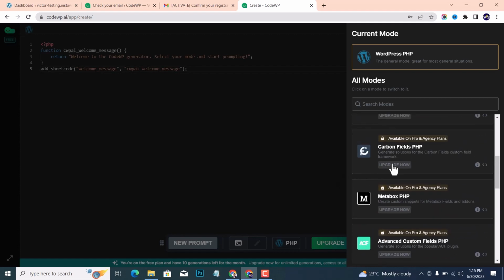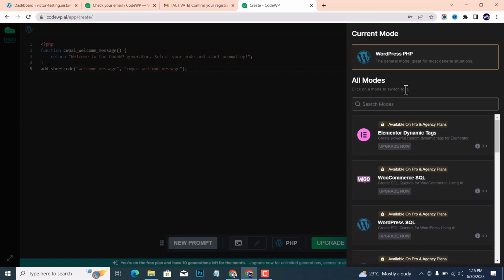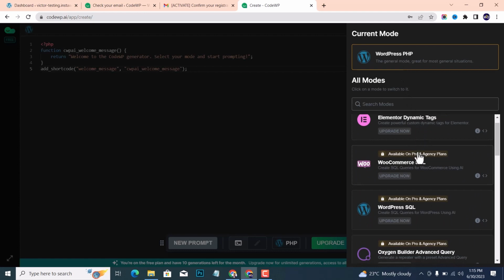Though this WordPress PHP that you are seeing here is not just limited to this alone. You can also write a WooCommerce code with it. You can write an Oxygen Builder code with it. You can write an Elementor Builder code with it.